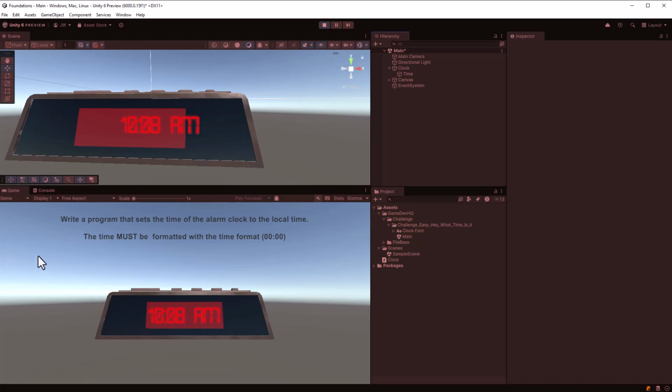I am going to let the video run for a second longer here just so that we can see it update in real time. Because remember, this is actually running in void update, which is getting called 60 frames per second. And there we go. In real time, it is now 10:09.